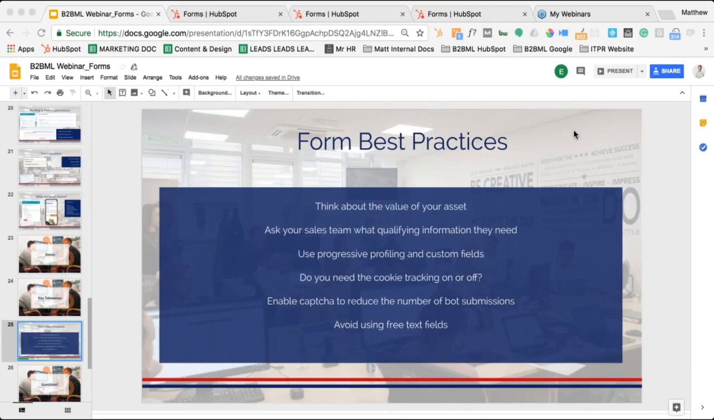Obviously, do you need the cookie tracking on or off? That's something that we've just covered with regards to events. When you're at an event, just make sure the cookie tracking is left off, and that will make sure that you can create multiple contacts in HubSpot within a single day. And enabling capture will reduce the number of bot submissions as well, so it's always worth enabling capture on the forms.